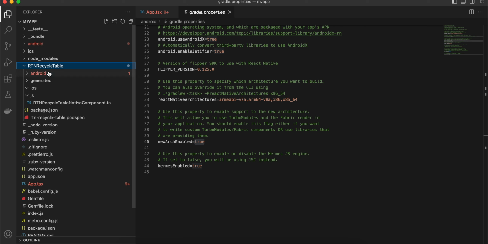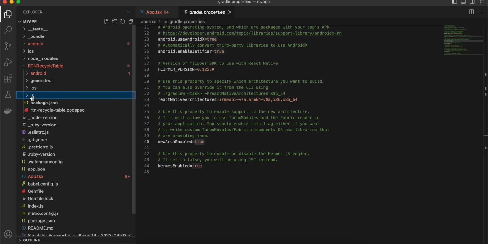Inside that, we have created android and ios. For iOS, if you want, you can create it, but we don't really require it. We will use the main iOS folder because I want to use Swift. And next, you have to create the JS folder.